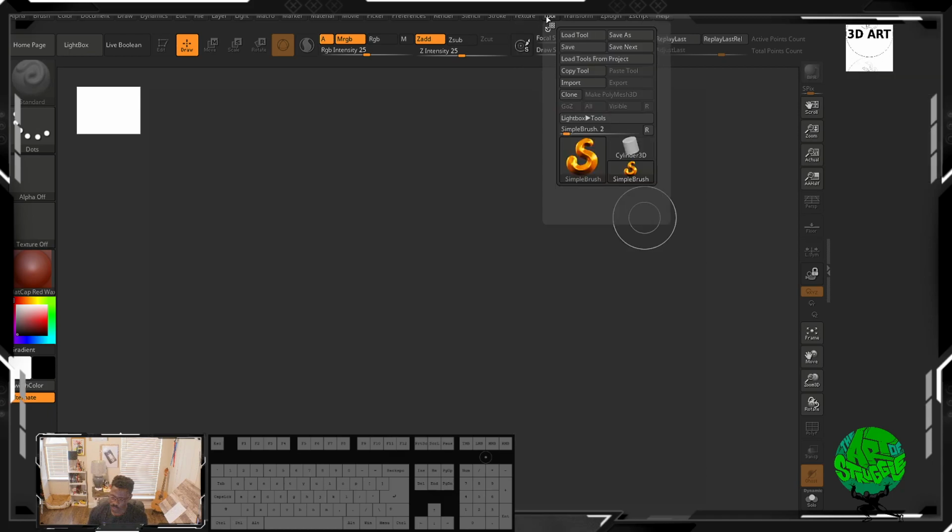Then you've got your tools tab, and in your tools tab, you've got load tools, and these are your Z tools. These are tools that you've made specifically inside of ZBrush.